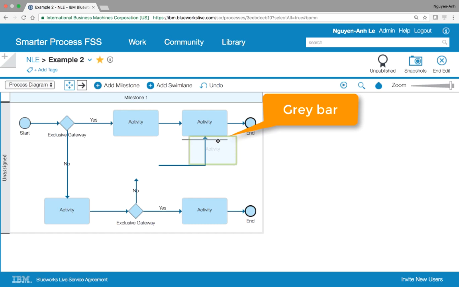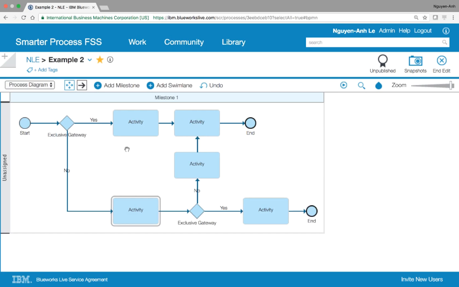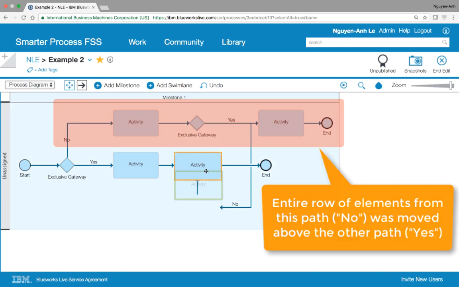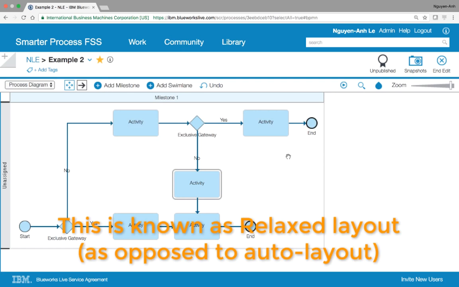Now let's take a different activity and move it to the spot I had before. And then, you know what, let's move this activity above everything else. You see the gray bar appear above the activity where I want. And then you let go of the mouse. You'll notice that the entire path got moved. Now we'll clean it up. This manual manipulation is known as relax layout. If you want to go back to the original, just right click and press reset layout.